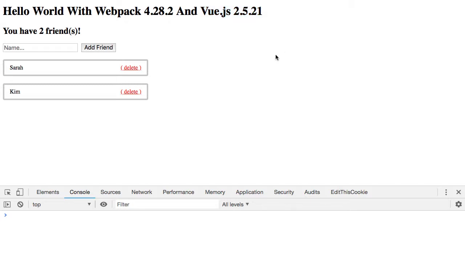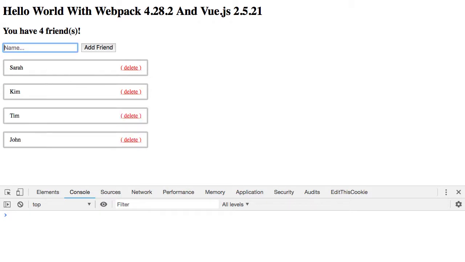So that's exactly what I wanted to try and do, essentially create a little hello world application with Webpack and Vue.js. So I wanted to keep it simple but complex enough to explore some features of Vue.js. So I have a list of friends here, and essentially I can add to the list and delete from the list. And you'll see that I have some reactivity with the number of items here.